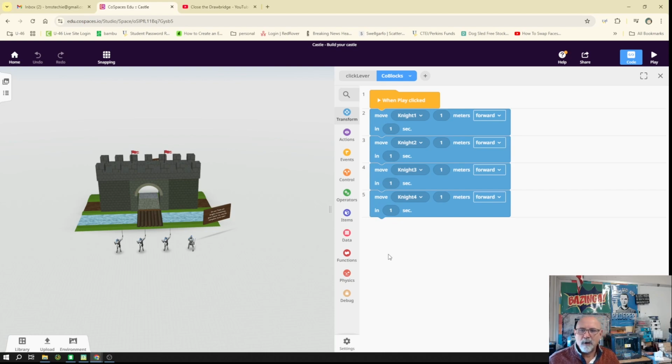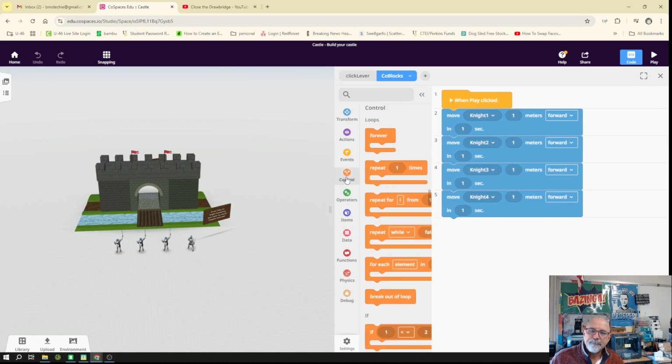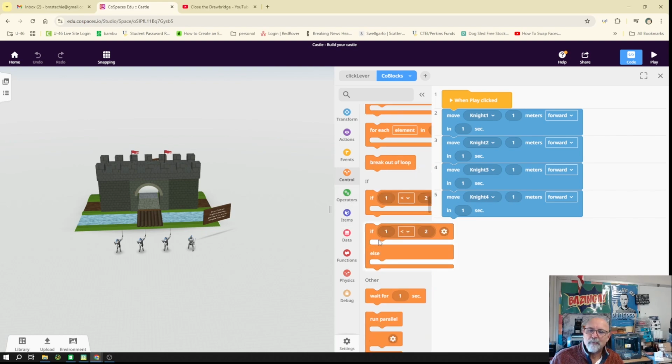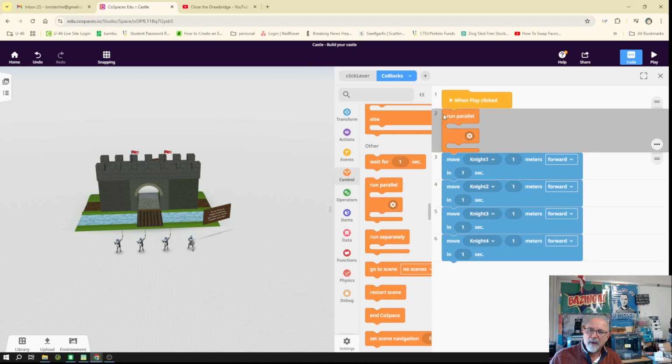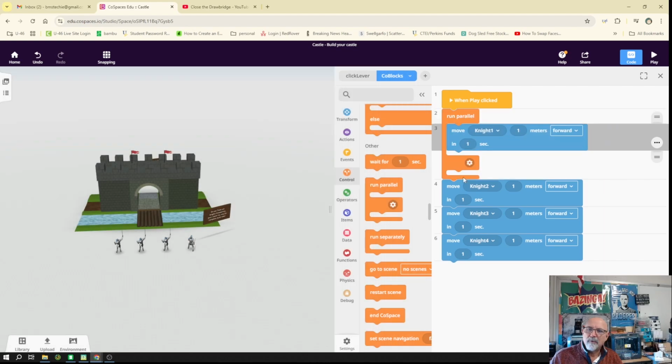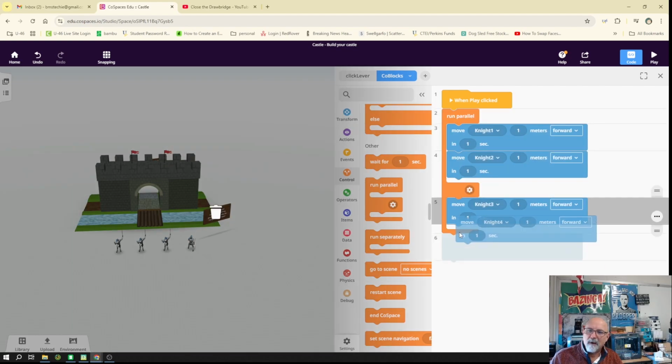So we need to get it where we could make it random, and we can all move them together. Now, how do we do that? Well, here in this control, if you remember, I talked about these 2 different control factors. One is running parallel, and the other is running separately. Well, we're going to let these guys run parallel.